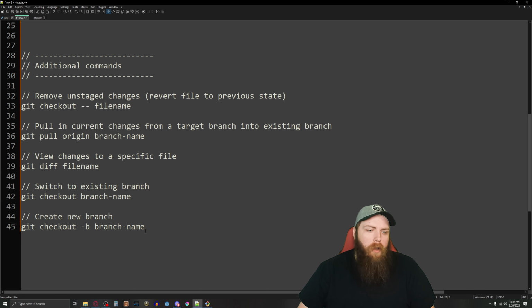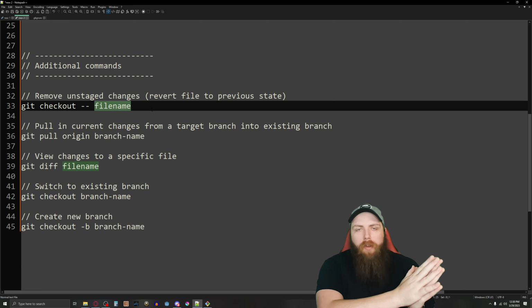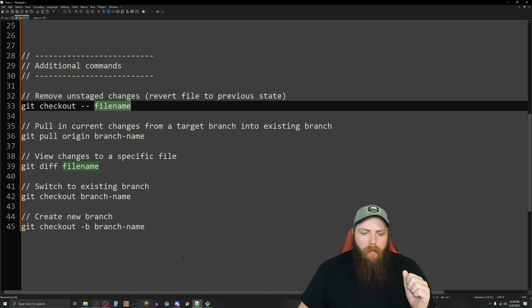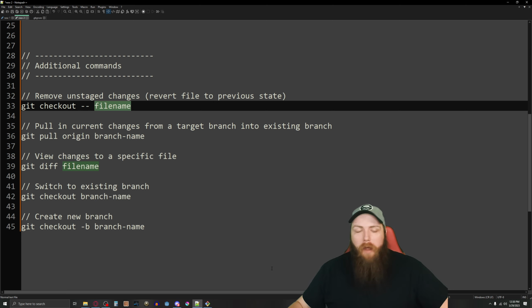If you are working with a team, there are some other commands here that you need to know. Git checkout -- and a file name will remove unstaged changes. What I mean by that is it will revert the file back to how it was before you made changes to it. So if I go into Godot and make a change to a file and I want to revert that file back to how it was before, I can do that with this command.